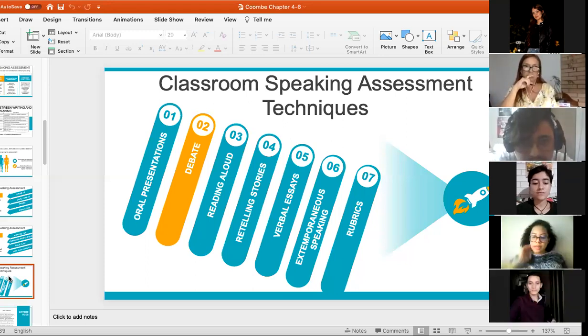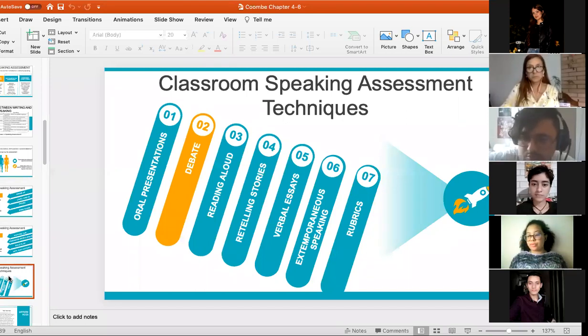Okay, now talking about reading aloud, it works to assess pronunciation. The teacher can have a checklist of problems that students can have in their reading. An example of this is problems with stress and rhythm, intonation, and vowel and consonant sounds. Retelling stories means students report the content of an article that they have read before. And the verbal essay is one in which students have to talk for 3 to 5 minutes about a prepared topic.